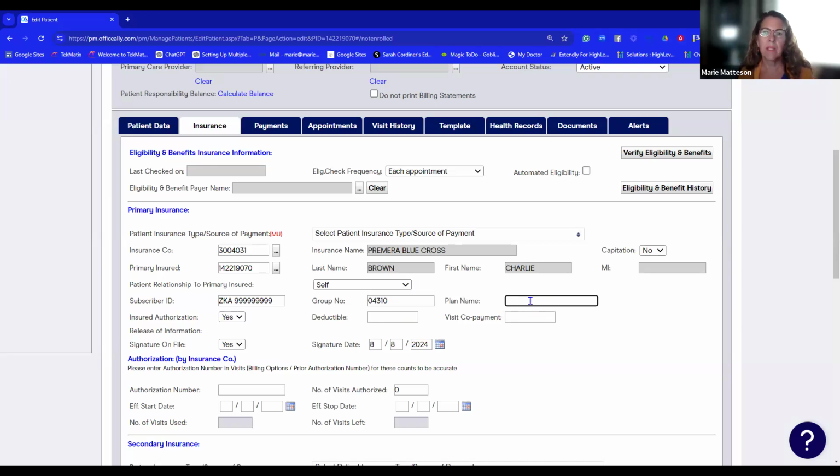And then what type of plan do they have? Look on the card and see, does it say it's a preferred? Is it a PPO? Is it a gold plan? So we're going to say preferred PPO. Does it say on the card that they have a copay?